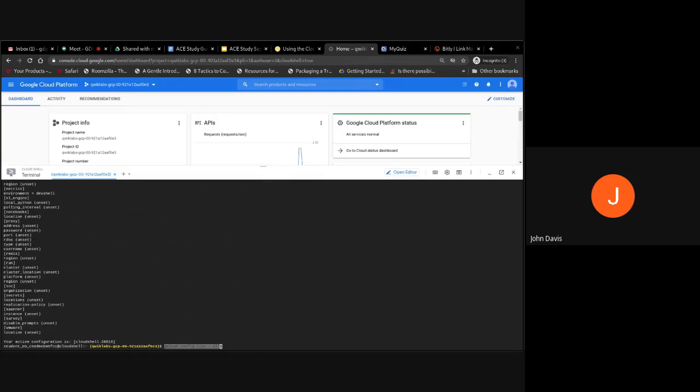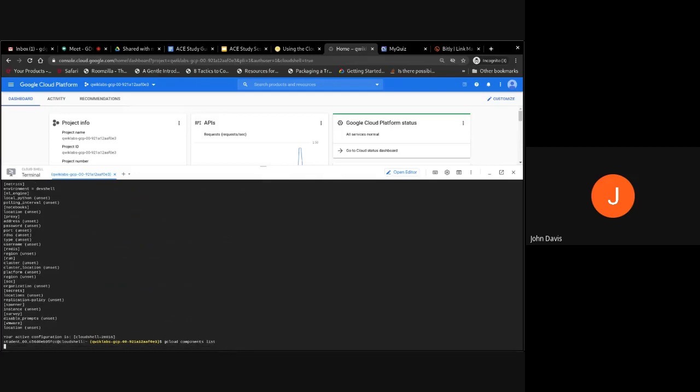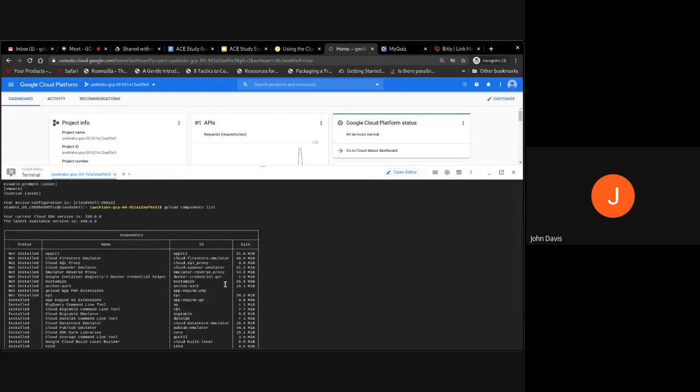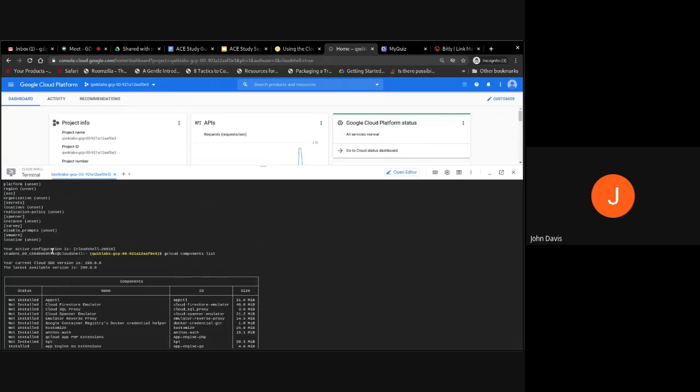List your components. I think these are the installed components of the gcloud commands. That's what he's trying to say. So the latest version of this gcloud SDK is 2.99.